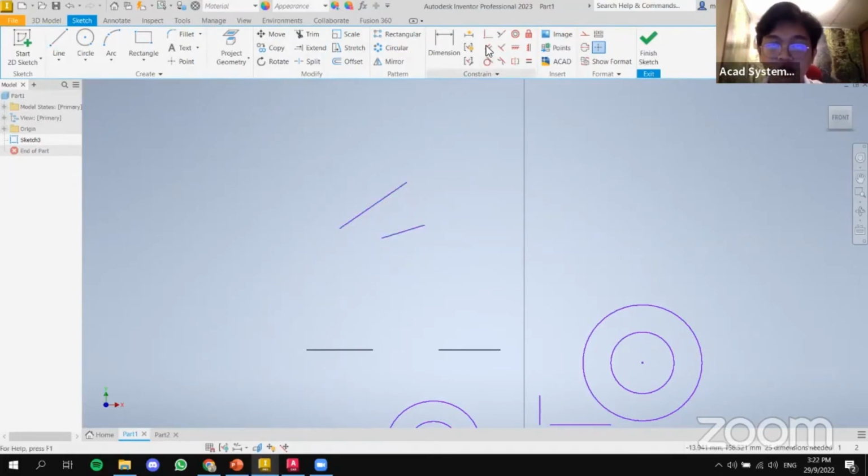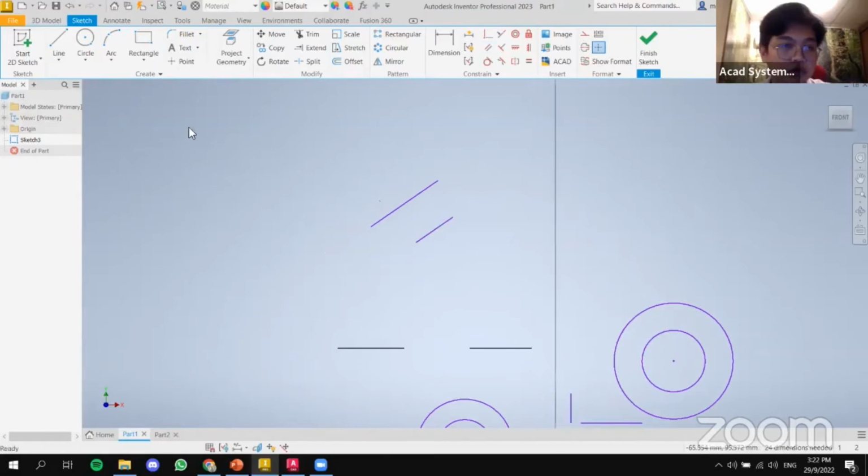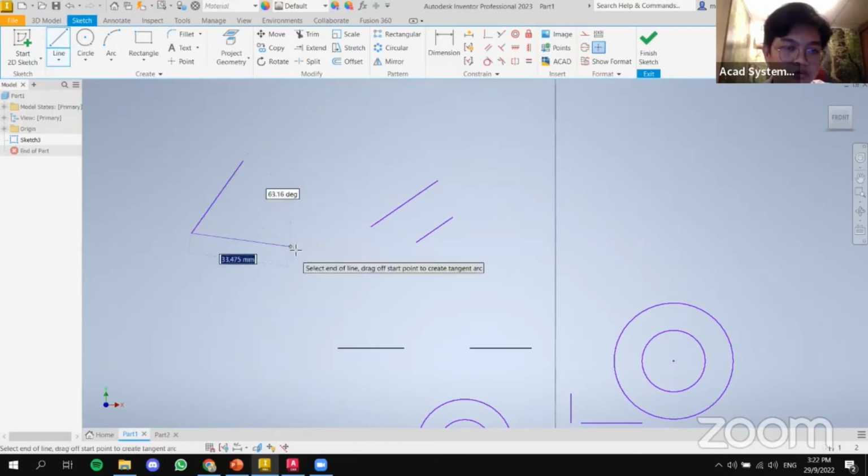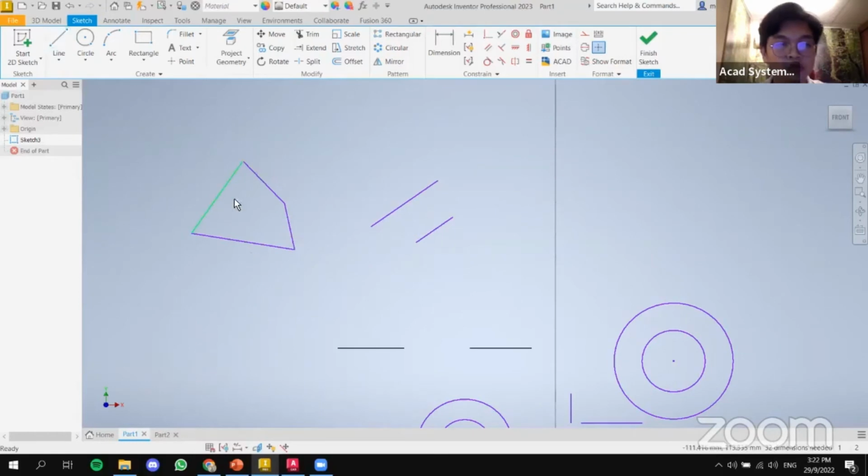So you can see when I select parallel constraint and I select the first line, and then I select the second line, it will follow the first line and will be parallel to each other. So if you have a shape, okay, I can change this into a rectangular sort of shape using parallel. When I use parallel, I just click on this line to here. It will be parallel to each other.